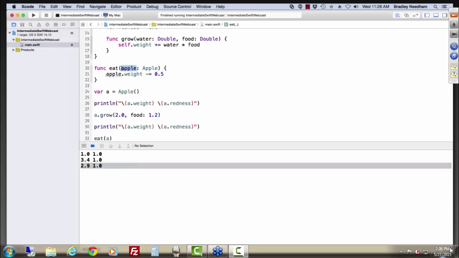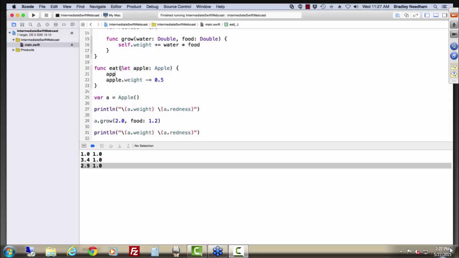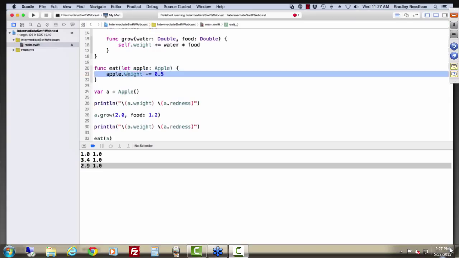Even though the default for a parameter to a function is still let, so apple is constant, but apple being constant only means that this reference itself is constant, so that I can't do something like apple equals and try to have it equal a new apple, like change the value of the variable itself. Cannot assign to that value. I can, however, change the internal state.